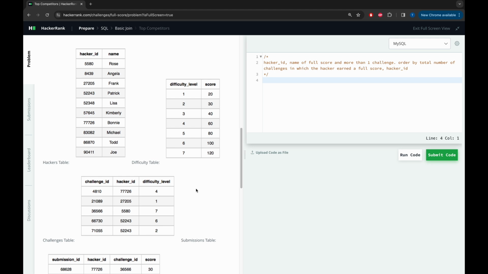The person who only submitted once and that one has a full score doesn't meet the requirement. We have to return the name. The very first requirement is that the hacker has to submit more than one challenge, and both of them have to be full scores. So 2 might be the lowest number of challenges in which the hacker earned a full score. It could be more than 2, but it cannot be 1.